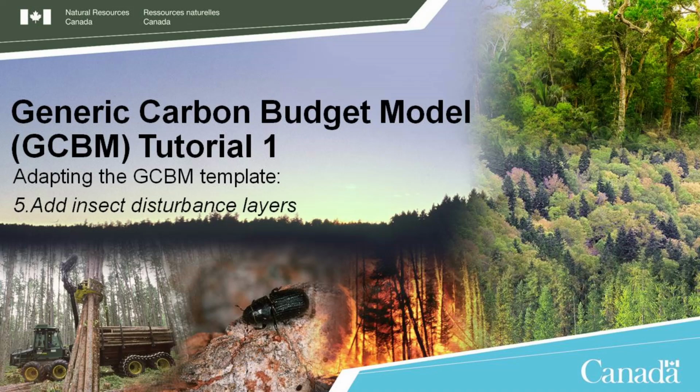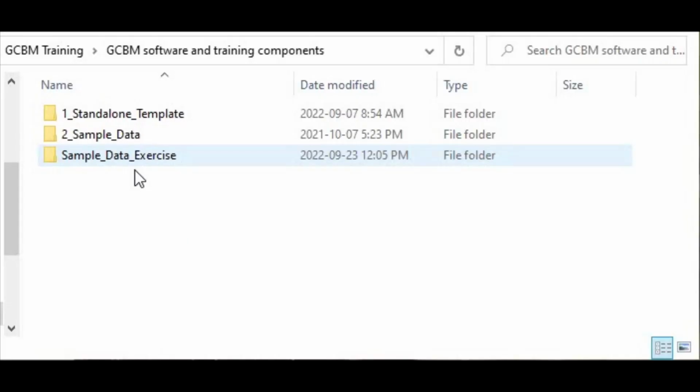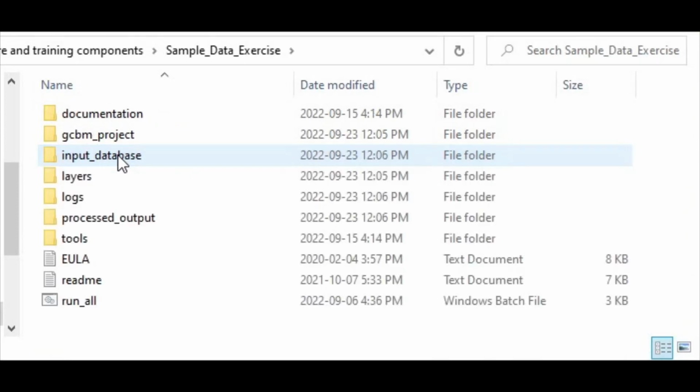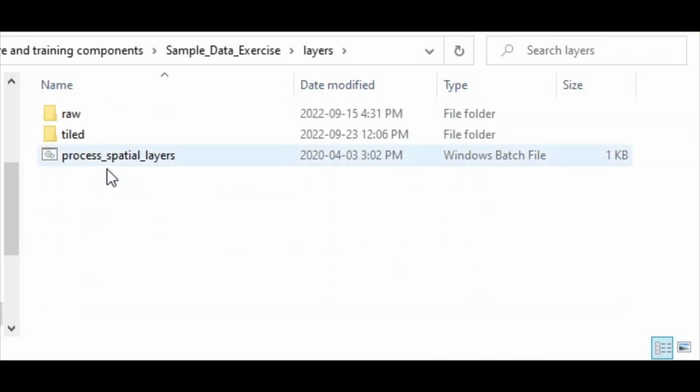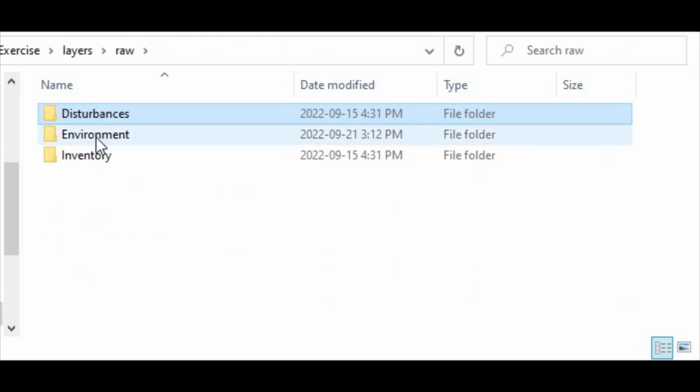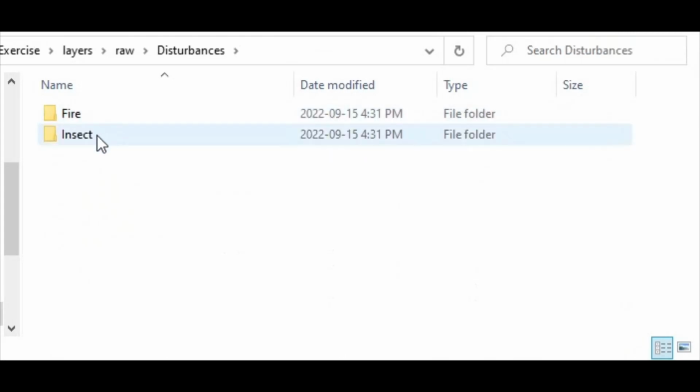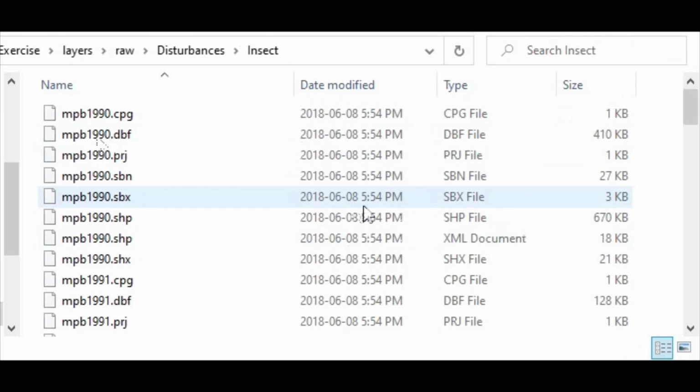Welcome. In this video, we'll continue by demonstrating how to add insect disturbance layers to our existing GCBM project so that it can run in a new simulation. Navigate to sample_data_exercise/layers/raw/disturbances/insects, and this time it includes a series of shapefiles.